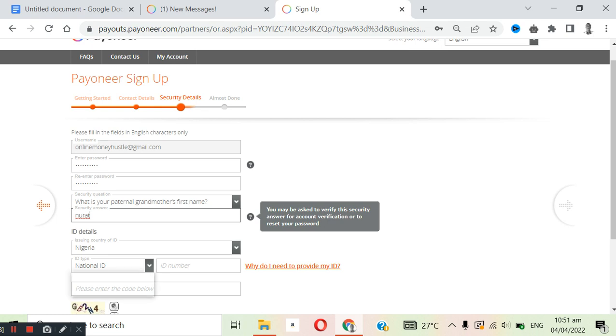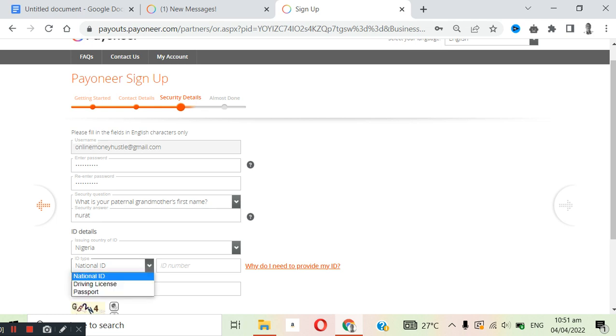Then national, you have to use the national ID card, driver license or passport. National ID card, everyone has it. So I just have to enter a random national ID card number. I can't just be entering my own for privacy reasons. Okay, let me just enter. It's always 10 digits. 4 5 6 7 8 9 10.